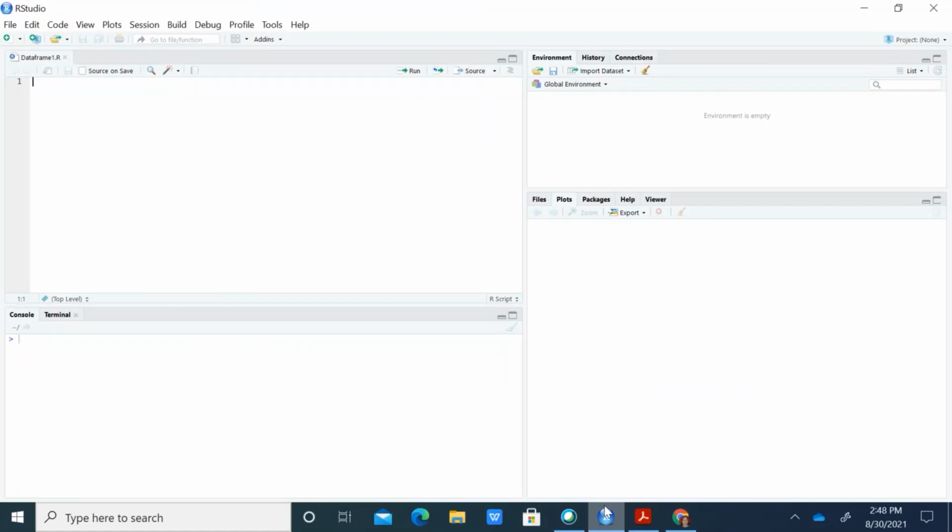So let's start with creating a data frame. I have opened RStudio, and here we have already created a file called dataframe1.R in the source window. Now we need some equal length vectors to create the data frame. Let me create a data frame on the results of the recent Tokyo Olympics. Let me write my first vector as countries.